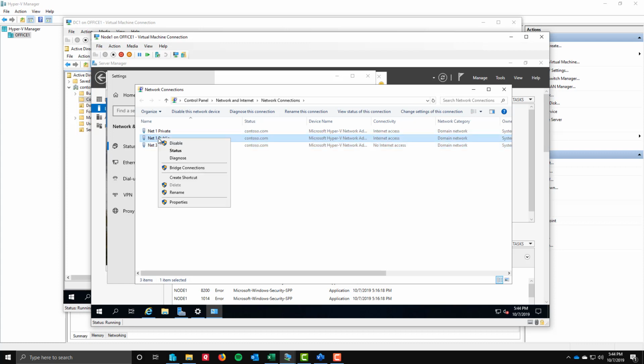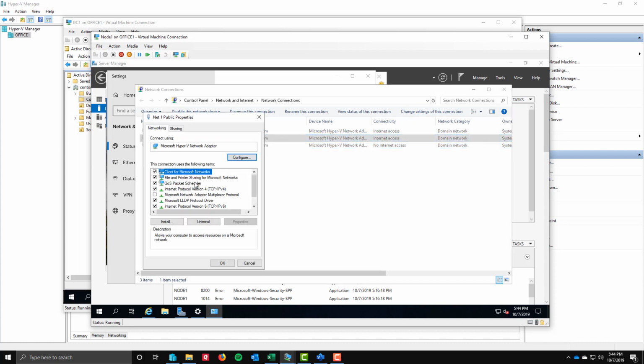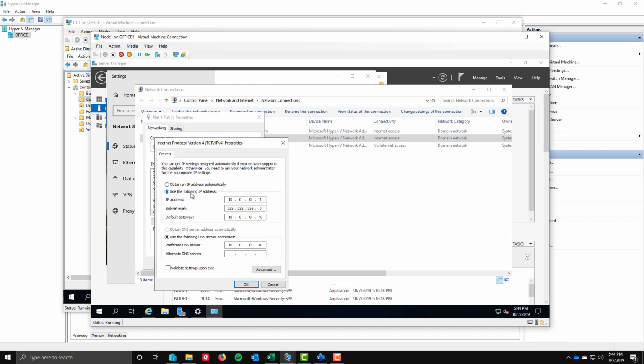So if you wanted to go in and take a look at public, we could take a look at that. Looking at TCP/IP4, you can see that here's what I've labeled and called everything. Using the 10 network is what I'm using, telling it that my DNS server is 10.0.0.40, which is the domain controller, in order to allow me to get out to the internet and be able to access all that stuff.